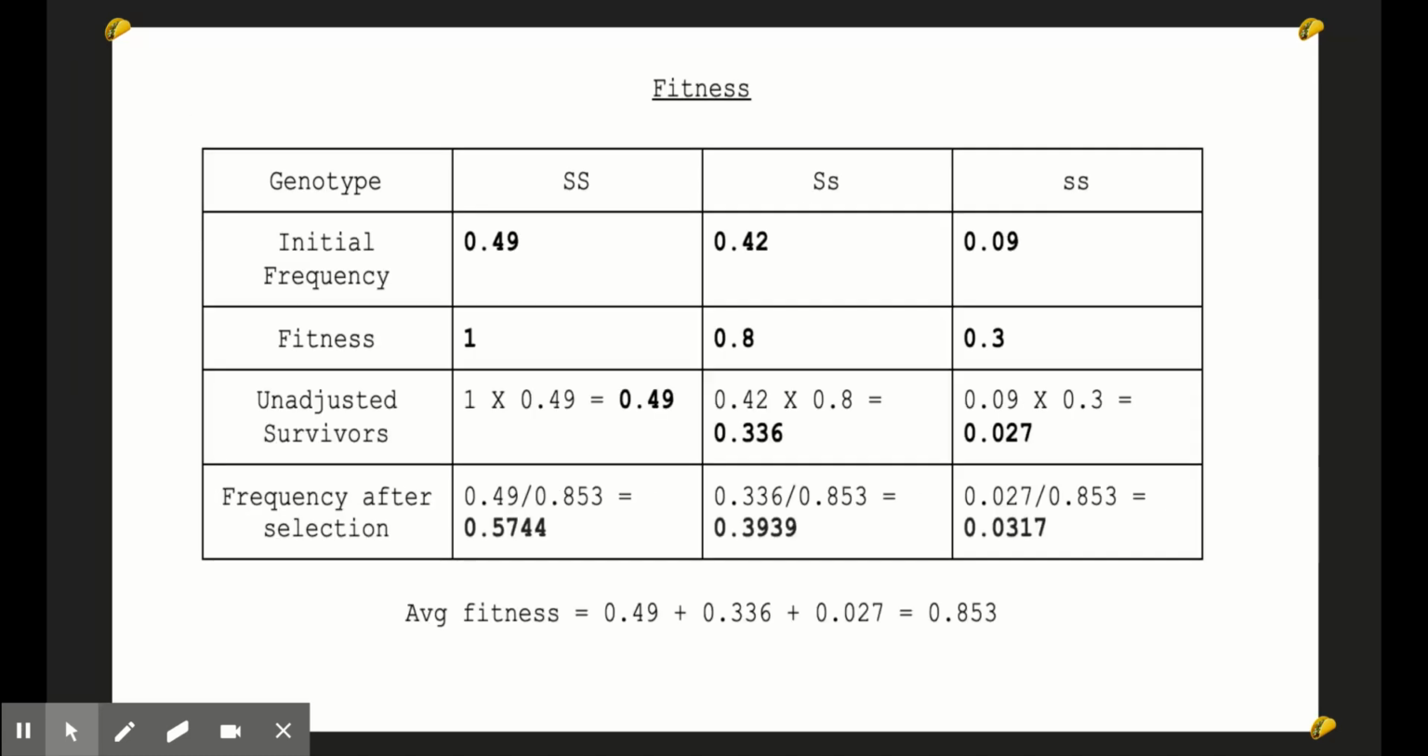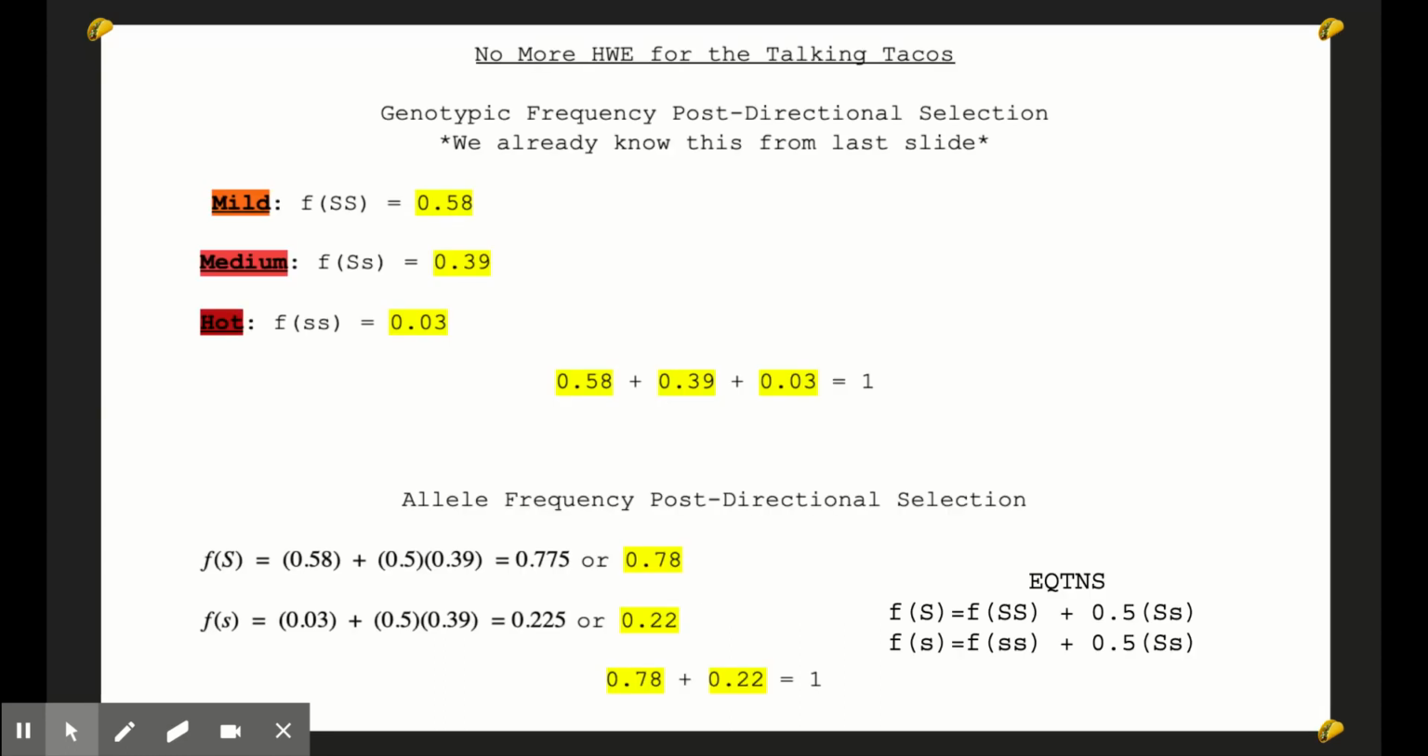This is the chart I used to find post-selection data. We use fitness to calculate the remaining post-selection allele and genotypic frequencies you will see on the next slide. After directional selection, the talking taco population is no longer in Hardy-Weinberg equilibrium because the genotypic and allele frequencies clearly did not stay the same based on these calculations laid out here. When change occurs from one generation to the next, a population is violating Hardy-Weinberg equilibrium.